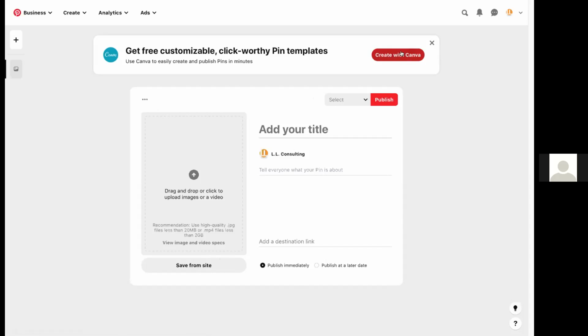Oh, up here you can create with Canva. This is the free site that has a lot of different templates available to you, or paid if you want to go deeper. So you can use this to create and publish pins in a minute. So there you go. They're telling you right there.